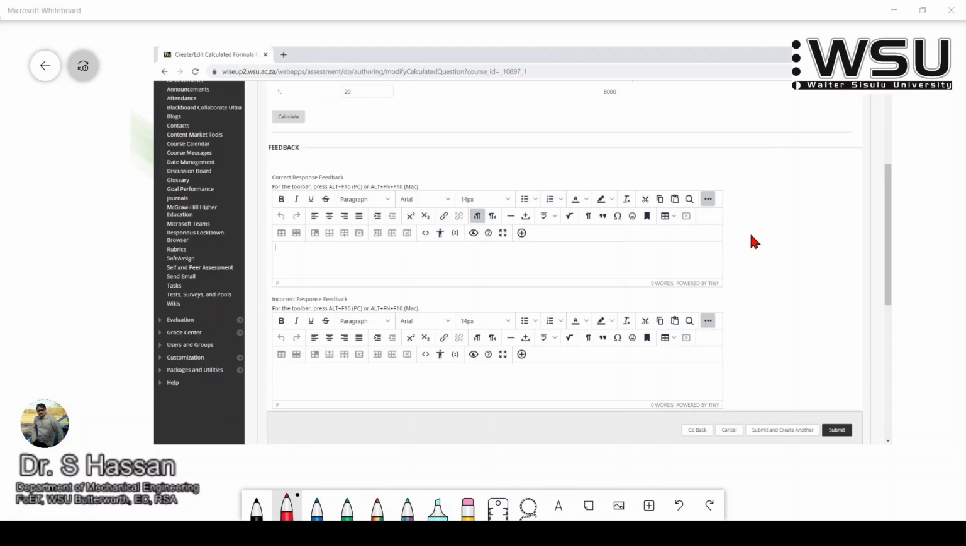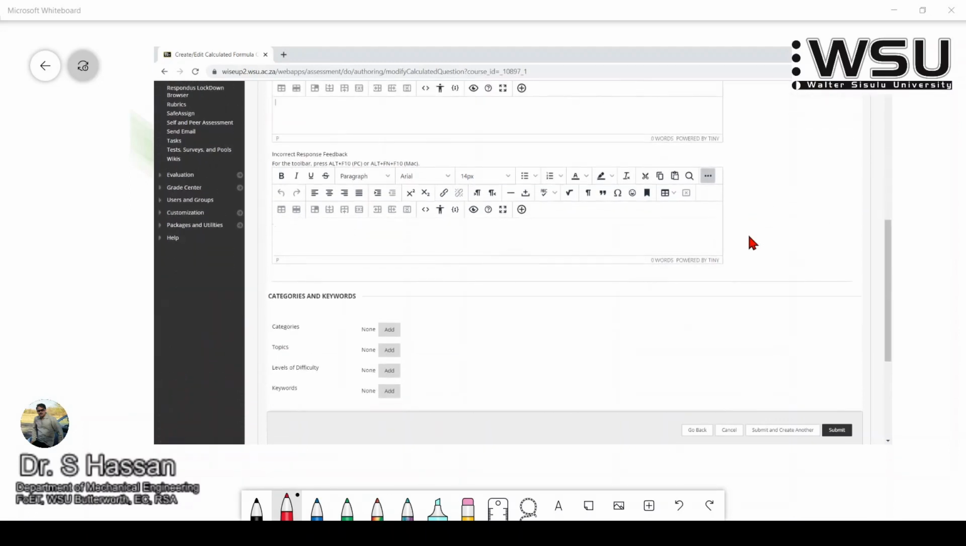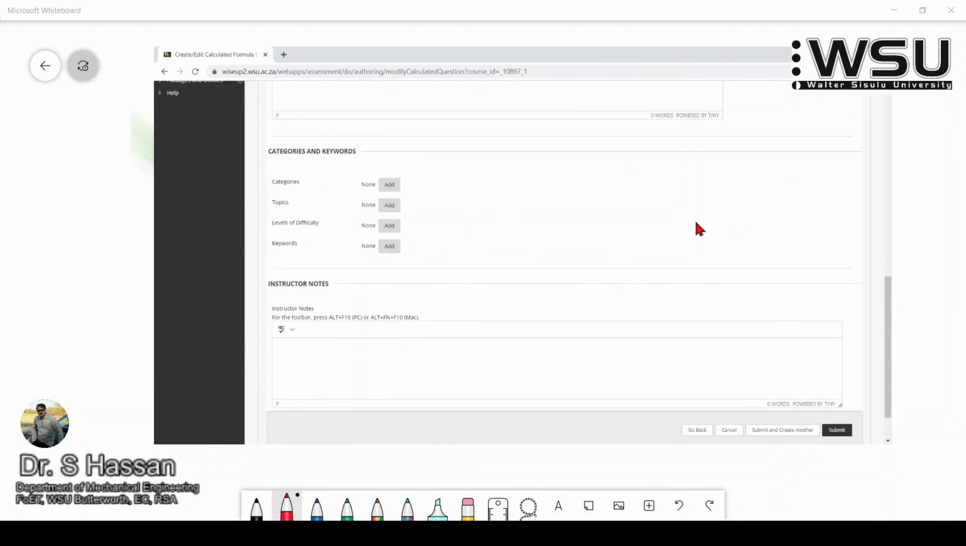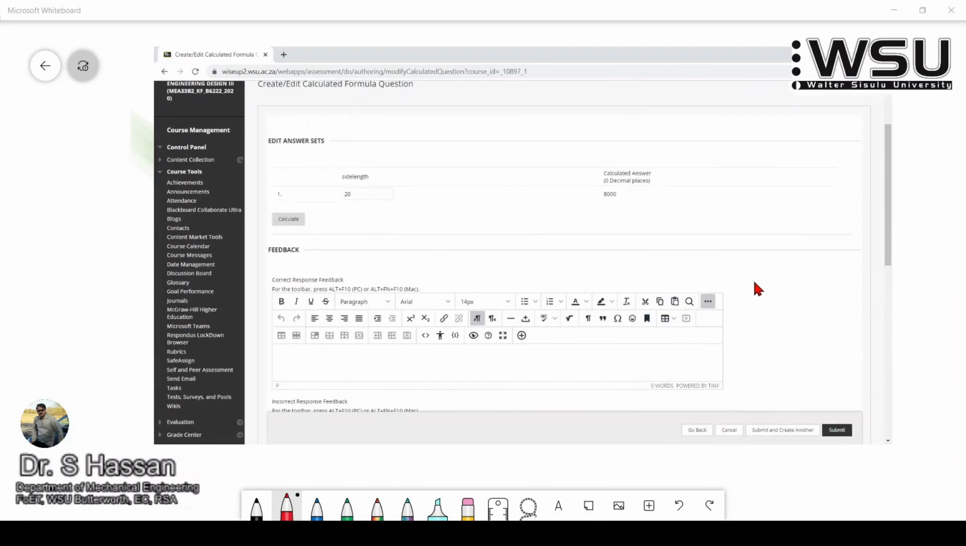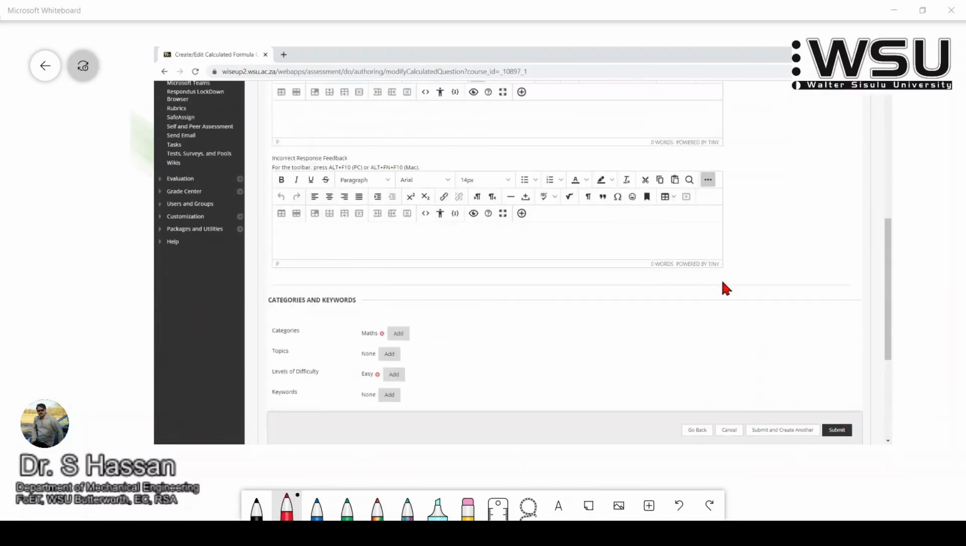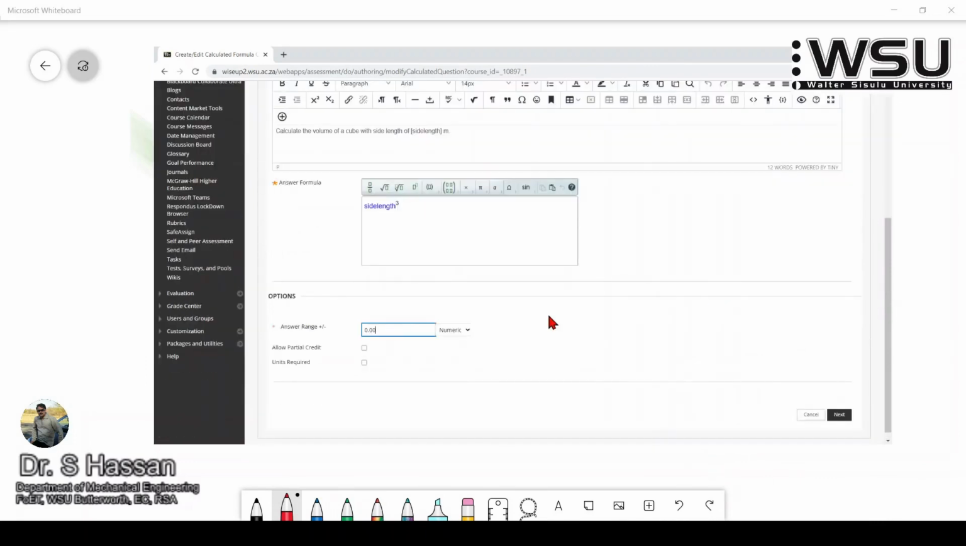But when I do assessments, for the students to not copy from others, I usually do not give feedback at this stage. We can also categorize the questions and assign levels of difficulty to the question. Maybe I can put category as math, so we can see a tag here, and the level of difficulty I can put like easy. Now it is time for us to see the additional features of this type of questions. For that, we need to go back. Before submitting, we need to go back to the first page.